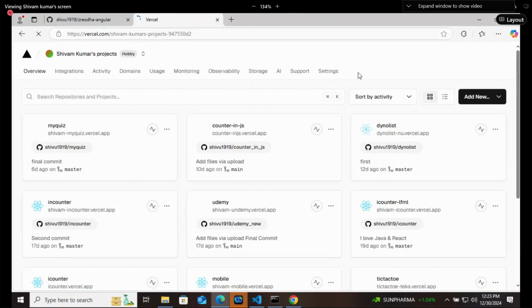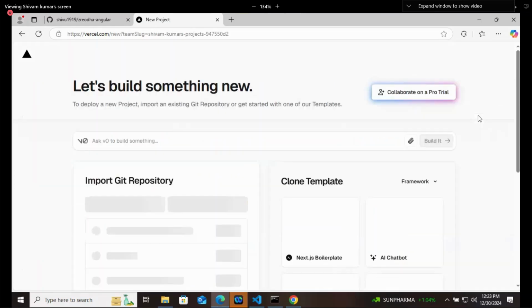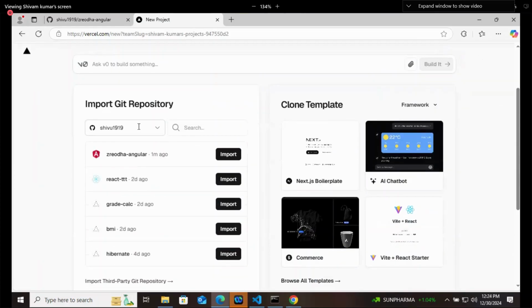So here you will see something like this. You just click on this Add New. In Add New, you will see a project. So click on project. Here it will show you the recent repositories from GitHub because I have logged into the Vercel account from my GitHub account. Zerodha Angular is available. I will import it.